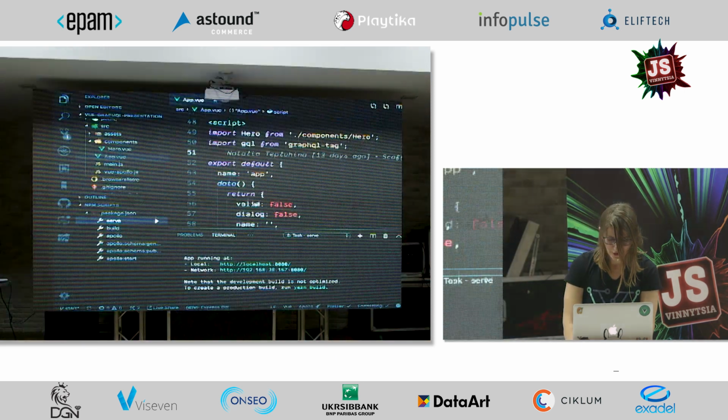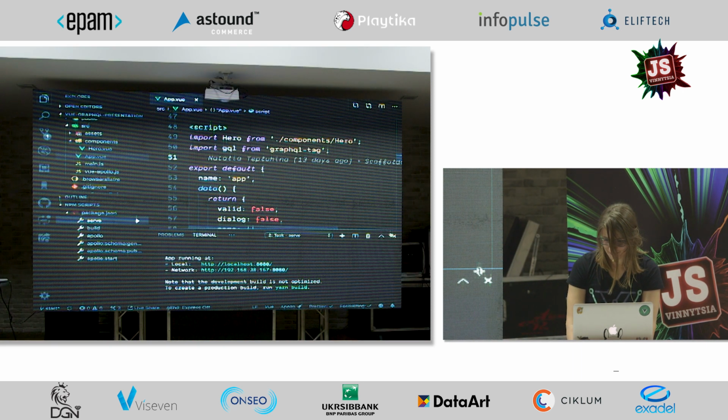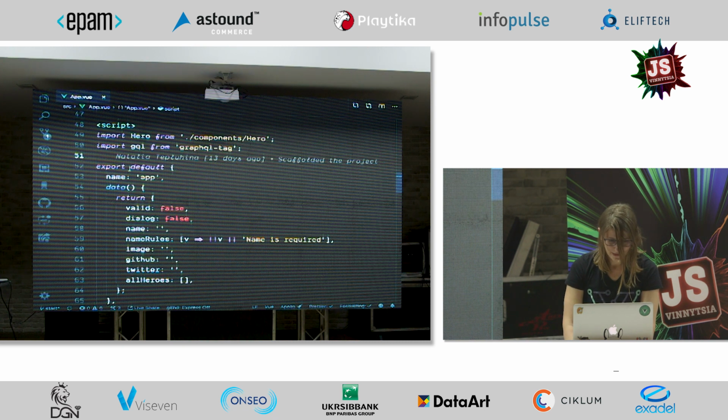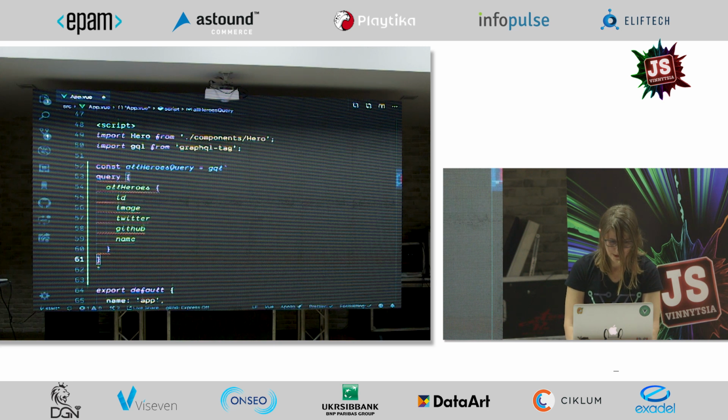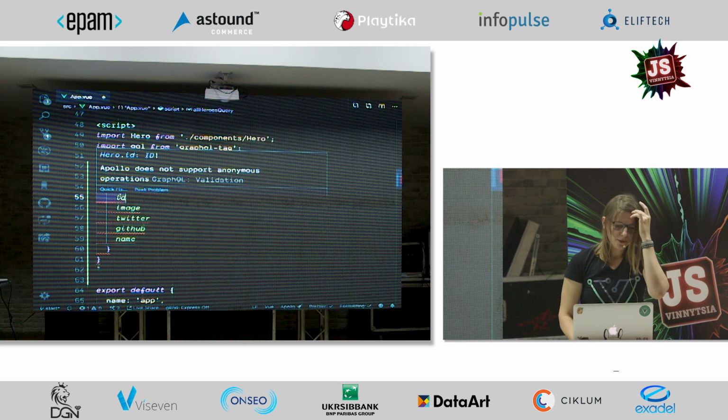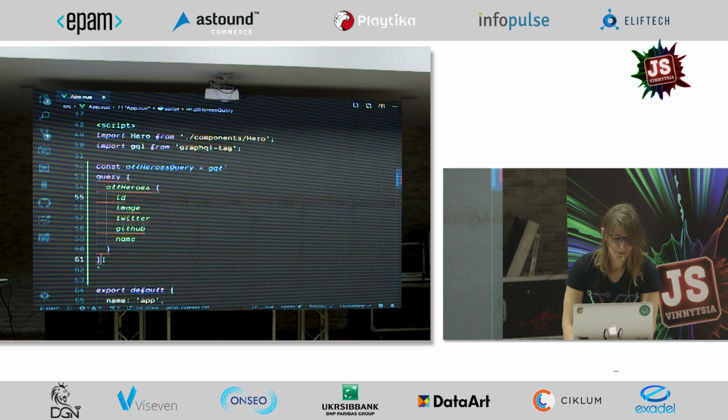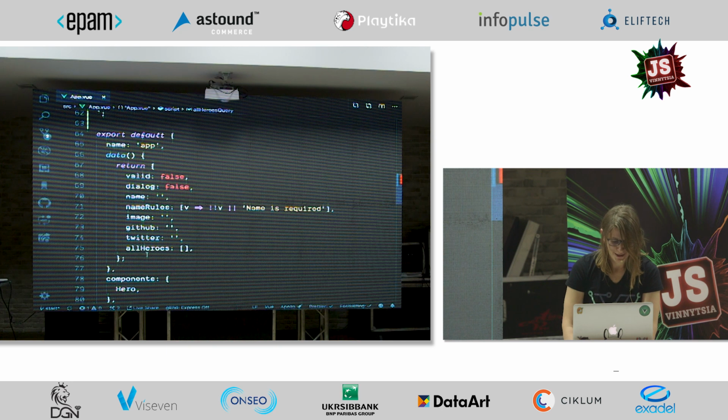Back to our non-existent heroes. Let's close everything and start with our query again. So we are using GQL to parse a string, and we will just insert the query right here. It's complaining because I have an Apollo plugin, and it says it doesn't support anonymous operations. In fact, it does, and you will see it right now.